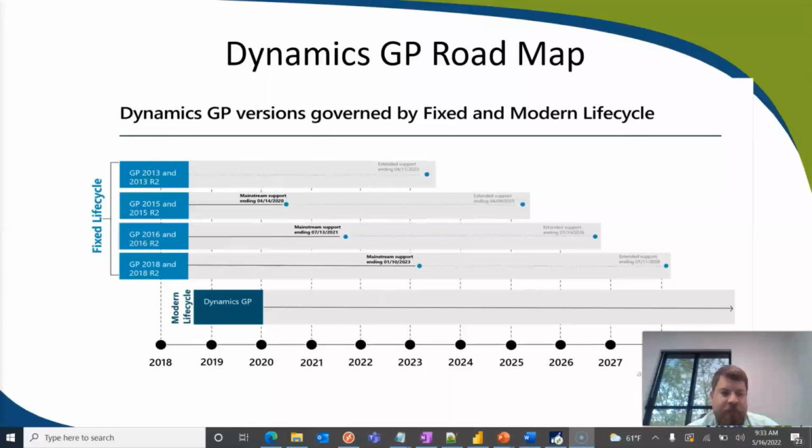2018 R2 has mainstream support still ongoing till the end of this year. So basically, you'll get one more payroll update and 1099 update with these, and then that'll be the last year. After that, you'll need to move into the new version, and extended support goes all the way out through 2028.